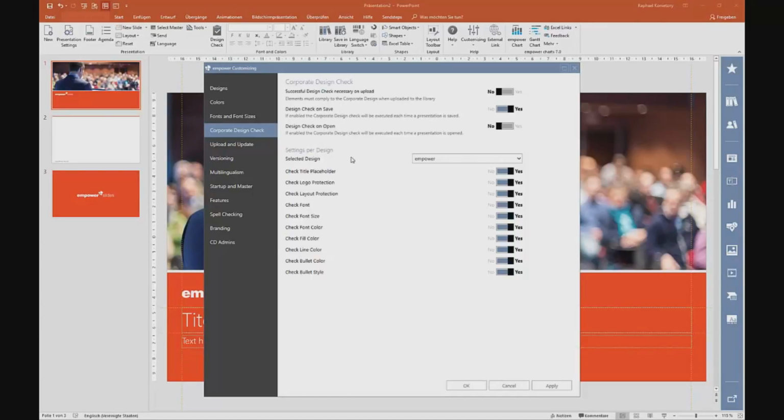In the lower section, you are able to define the settings which are reviewed by the design check. If you do not want a section to be checked, simply switch off the designated toggle. This setting can be defined for each design separately.